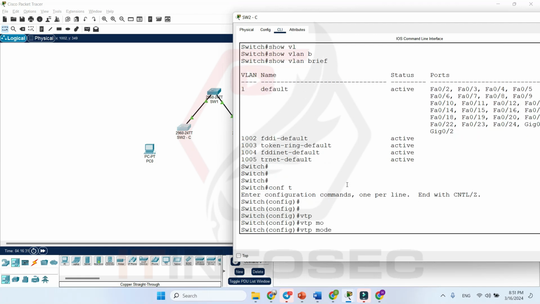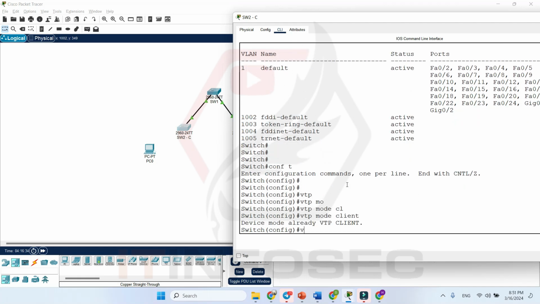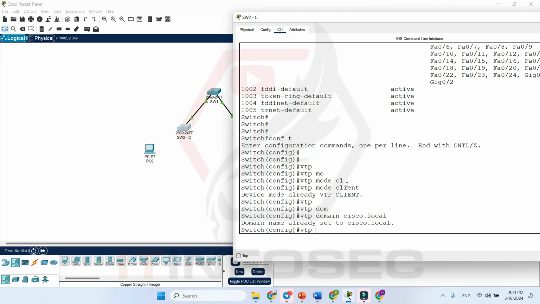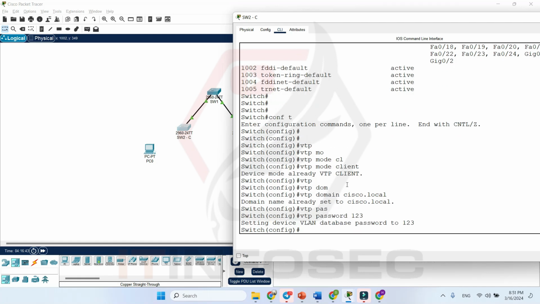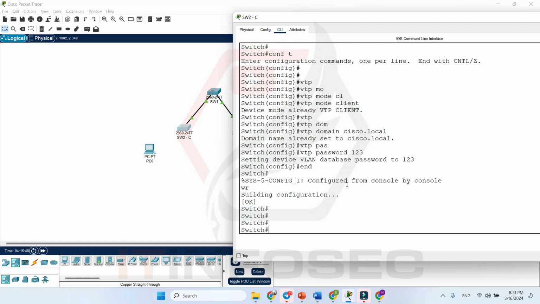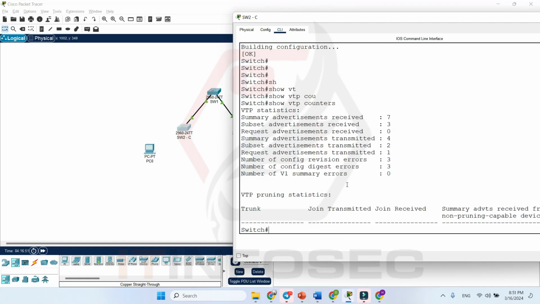VTP mode client, VTP domain Cisco.local, and VTP password 123, and write. Show VTP counters again. The numbers are in incremental mode, incremented from 5 to 7.